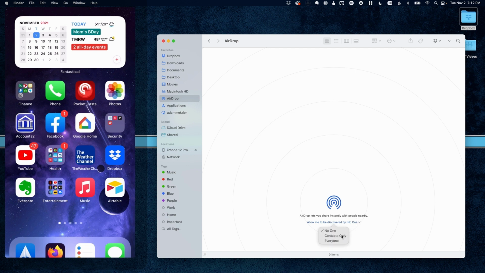You can have it be contacts only. So if the person's in your contacts, they'll only be able to send you stuff. But that means they have to be logged in with their Apple ID and all those things, which depending on your use case for this, that can be perfectly fine. It just depends on how you use it. For my MacBook, I just leave it for everyone because I don't really take my MacBook and use it in places where a lot of people can AirDrop.